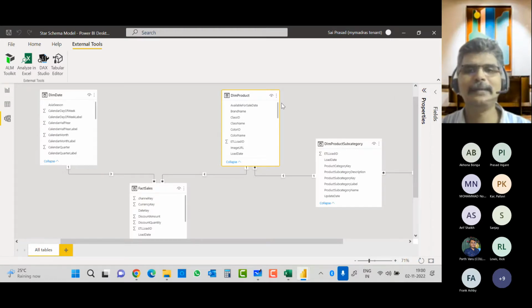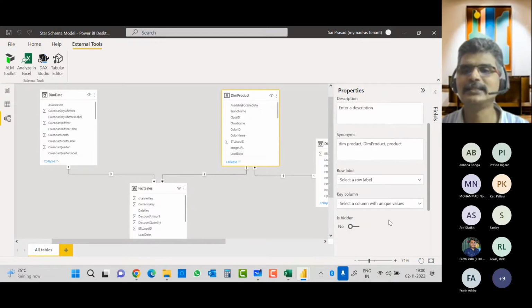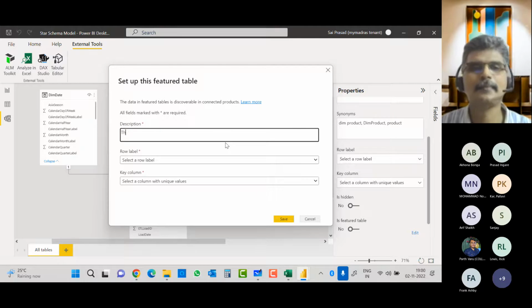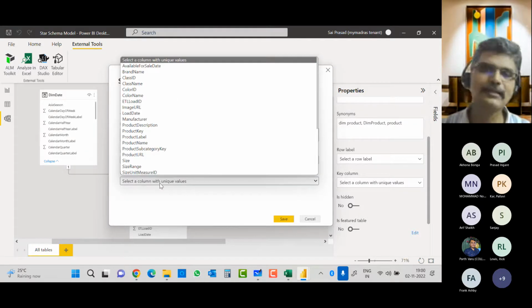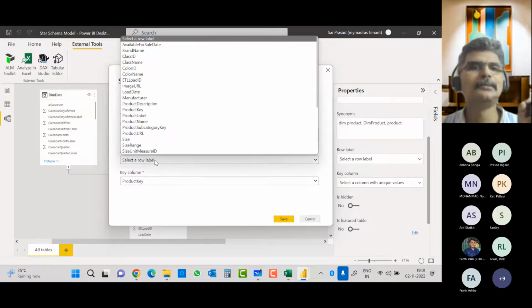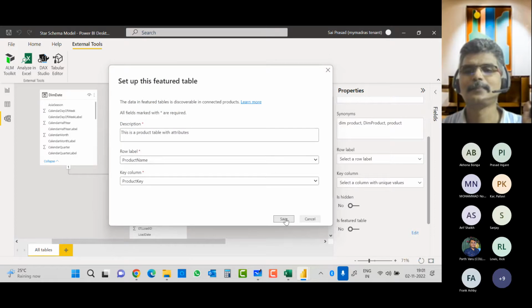So now let's take this example. I have the dim product, and I want to mark this particular table as a feature table. So I'll say that this is a product table with attributes. I just need to say in this particular table which column will be used as the key field, which means it should be a unique field. So I'll mark it as product key. The product label is the one that will be displayed when it finds a match. So for example, I'm going to have the product name here. Okay, so I'll just save it.